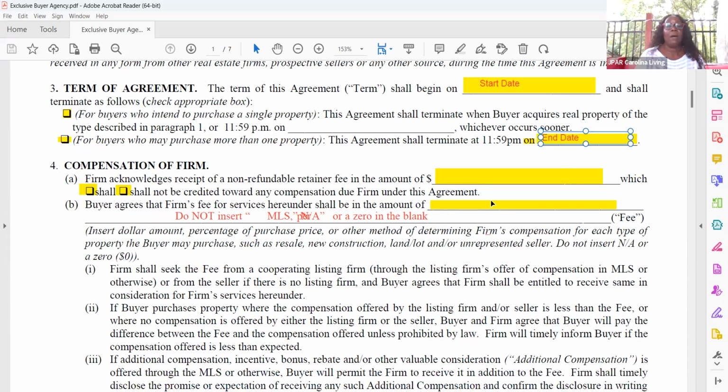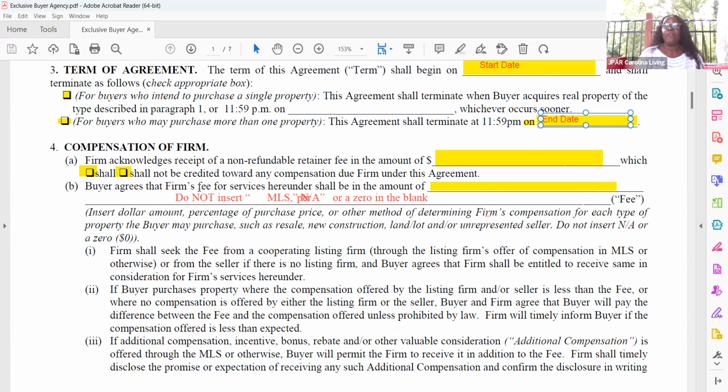Okay, now we're going to go over some compensation for the firm. Now, some realtors collect a retainer fee. If your buyer is willing to pay and you require a retainer fee, you can put in the firm acknowledges receipt of a non-refundable retainer in the amount. So they give you a $1,000 retainer fee to help you with marketing, to help you with advertising, to pay for the pictures, whatever that amount is, you want to put that amount here, which shall or shall not. Will this amount go toward being credited toward your buyer?